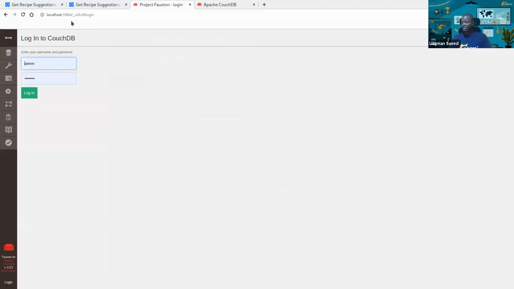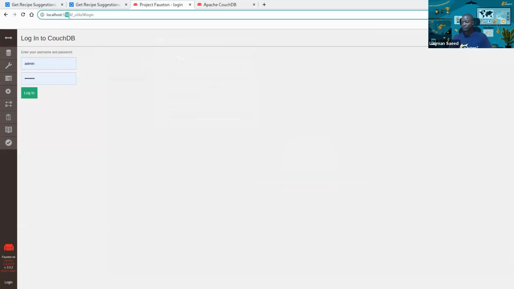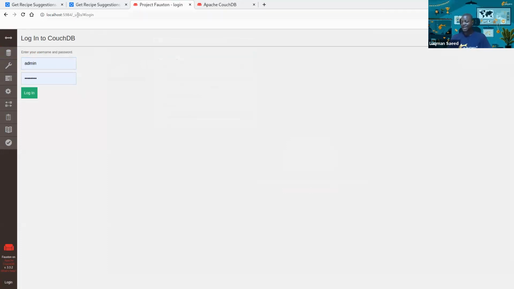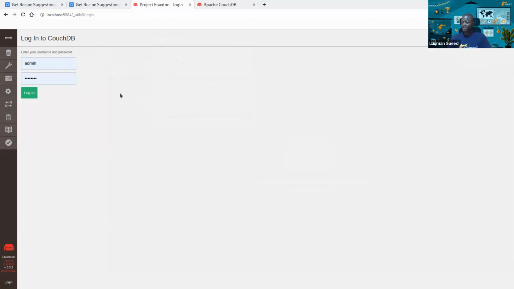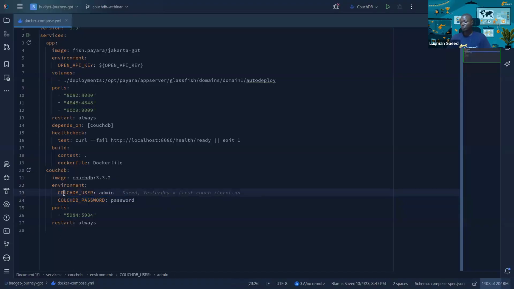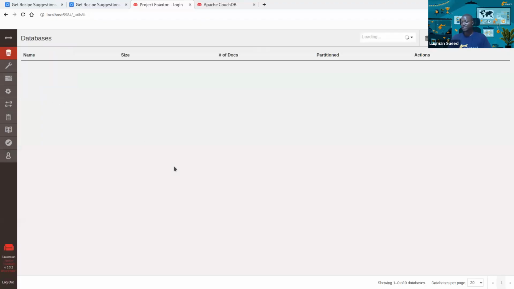Now, to log in, this is the default port 5984, which we've mapped to a port on our host machine, so we can access this. And the app is located at /_utils here. The first time you need to log in, and this login is taken from the environment variables, CouchDB user and CouchDB password, that we passed to the container. So let's go back here and then log in.